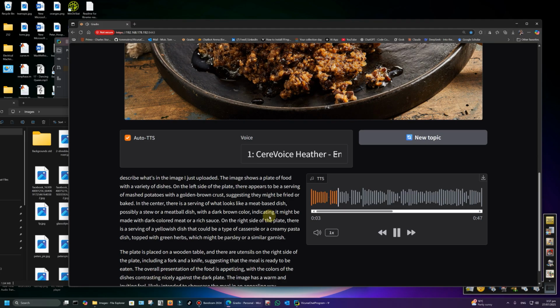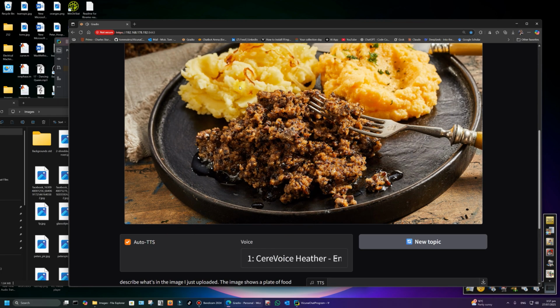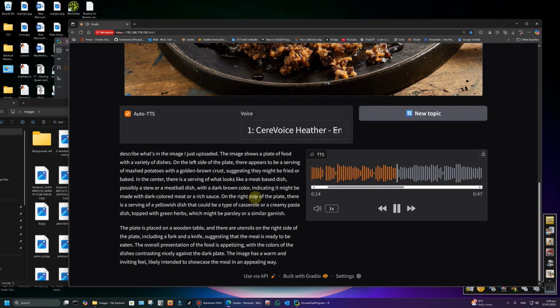The image shows a plate of food with a variety of dishes. On the left side of the plate, there appears to be a serving of mashed potatoes with a golden brown crust, suggesting they might be fried or baked. In the centre, there is a serving of what looks like a meat-based dish, possibly a stew or a meatball dish, with a dark brown colour, indicating it might be made with dark-coloured meat.